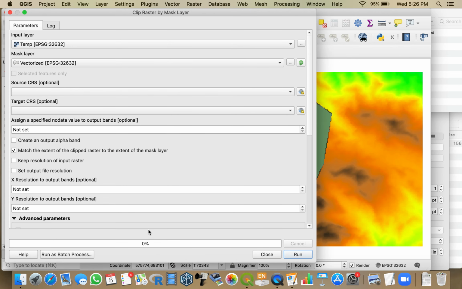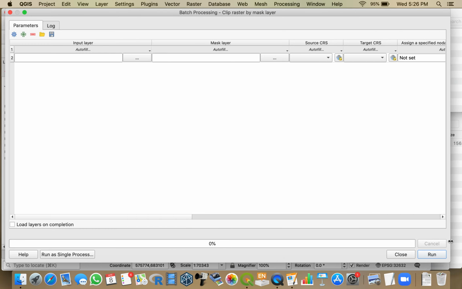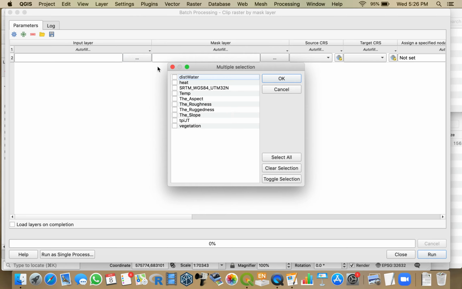And before filling any of this out, down here on the bottom, click on Run as Batch Process. So in this window, I'm going to be able to set up a single command that will clip all 9 of my data here. So to do that, under my input layer, I'm going to click on this ellipsis and go to Select from Open Layers, and I'm going to select all of my input variables.